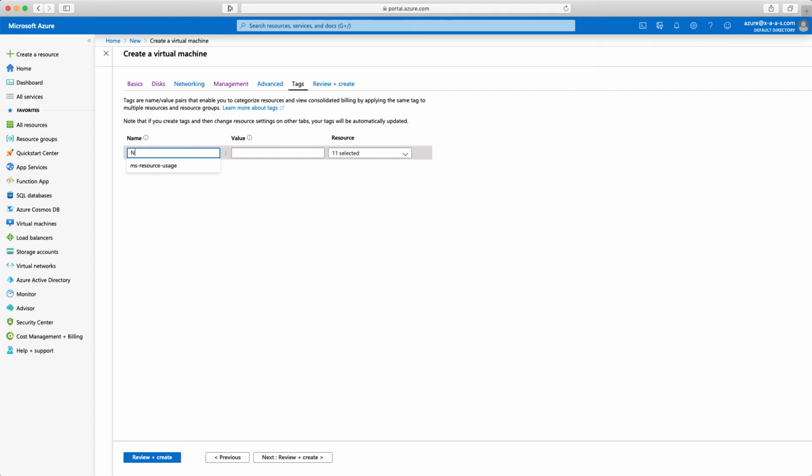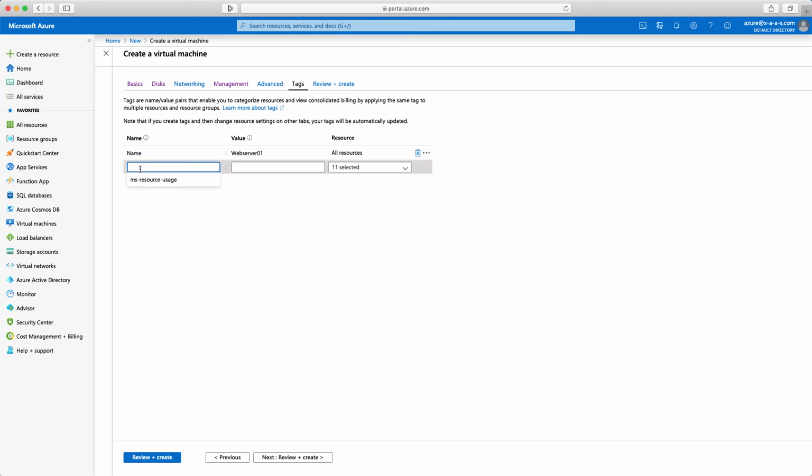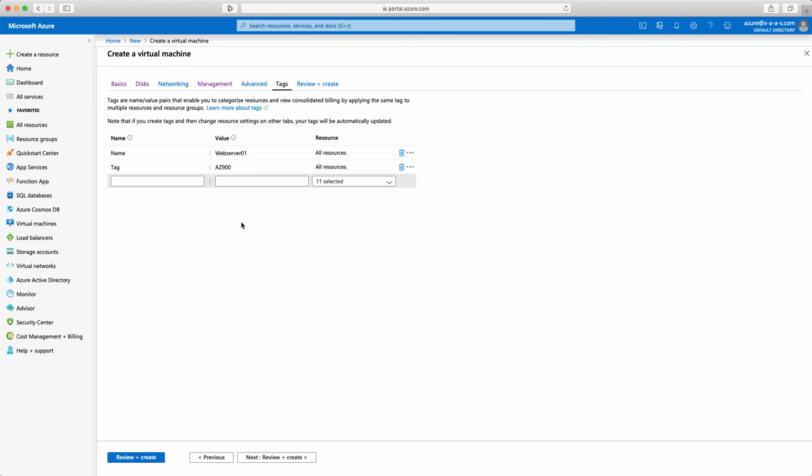For now, let's say name, and this is web server 01. And I will add another tag. Let's say this is just tag and AZ900. So tags are just labels. We will create these tags when we create any resource here in Azure, and it will make more sense once we progress with the course. We also have dedicated lectures on tags, labels, resource groups, and so on. But anyway, any resource we create here, we'll put the tag AZ900.